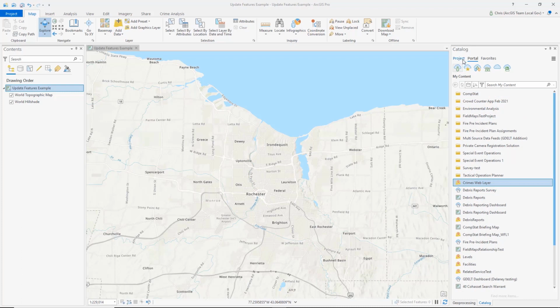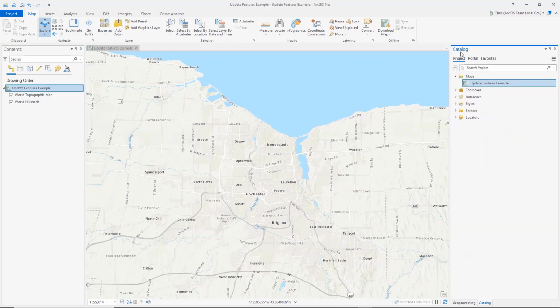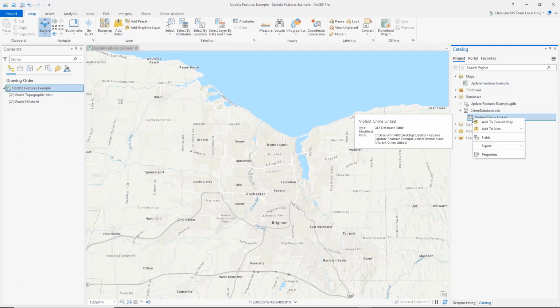So to start off, we'll go to the catalog pane, and under the project tab, I have in this ArcGIS Pro project a database folder. And you'll see in this database folder that I have a connection to a database called Crime Database. And in that Crime Database connection, there's a table called Violent Crime Linked. In this example, I've made a connection to Microsoft Access, but you could just as easily connect to an Oracle, a SQL, any database connection, any database type that your records data lives in.